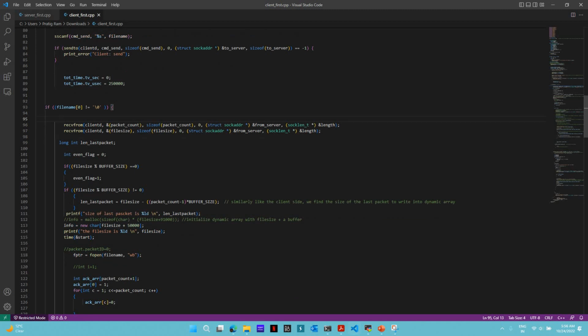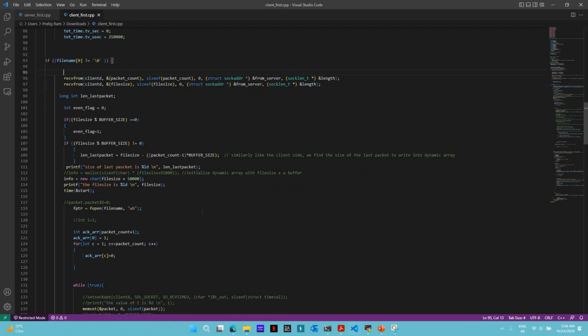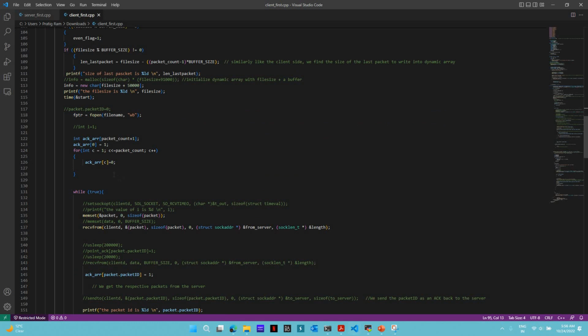We also create a local buffer to write into, as we talked about. So that's this buffer that we have filled using the file size we received as information. Then we start the clock to initiate the file transfer. This is the section we were talking about, of the array.